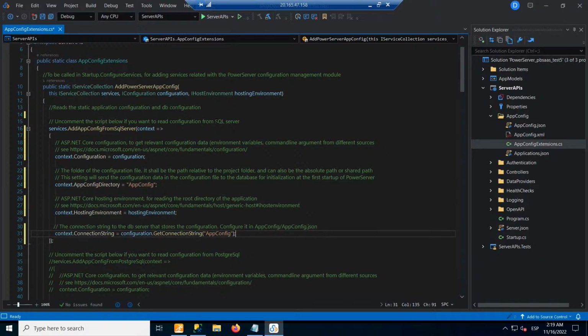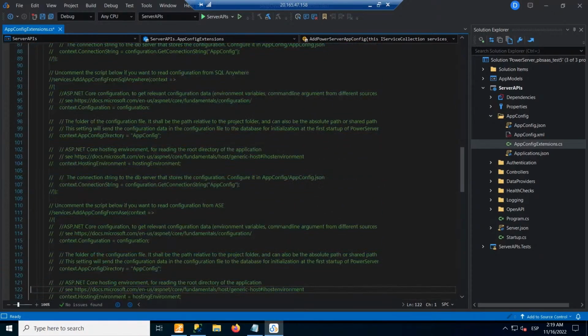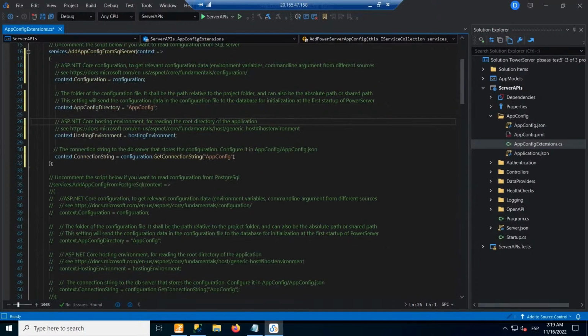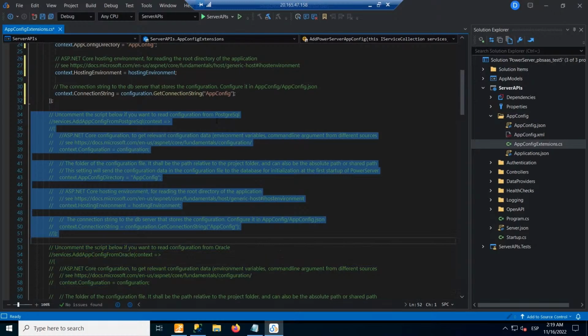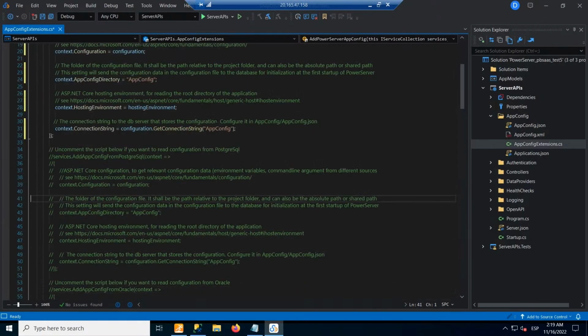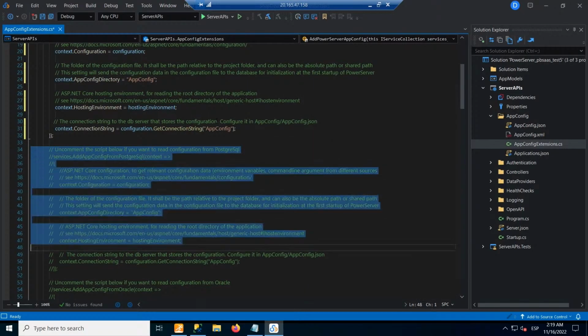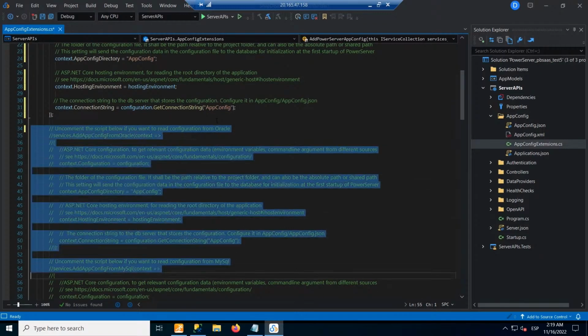So you uncomment all these lines, and then your PowerServer project, once we deploy it, will read the configuration. If you can see here, if you're using a database different from SQL Server, you will need to uncomment this. If you're using PostgreSQL, you will need to uncomment this. If you're using Oracle, okay, let me delete Postgre. I'm going to delete Oracle. I'm not using it.